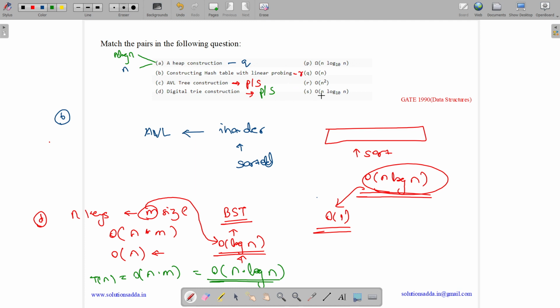But here, see, this is the maximum bound for AVL tree construction, and this is big O and this is omega. Big O means the complexity will be at most this, and for the AVL tree we assumed the complexity will be at most this, and in digital trie it will have at least this. So digital trie will have omega, so digital trie will map to P, and AVL tree will map to S. So we will have the mapping Q R S P.